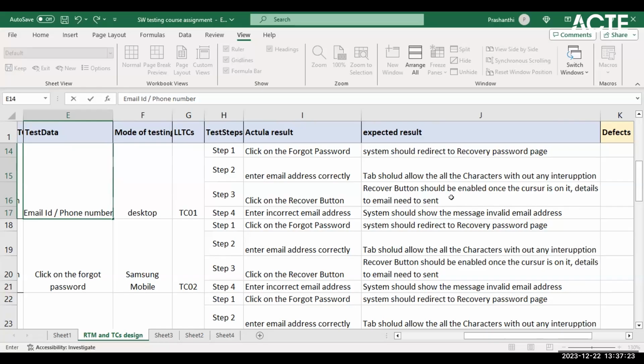You have to set a password, or how exactly will it recover? Have you gone through that application in real time? Yes, I went to that application and I tried. When you forget a password, it will ask you to set a new password. You cannot see the old password, right? So that is real time. So the expected result is that it shows it sent the details to the email ID or phone number we enter.